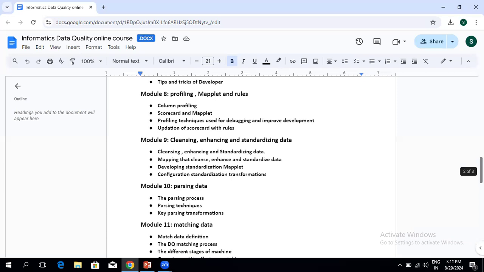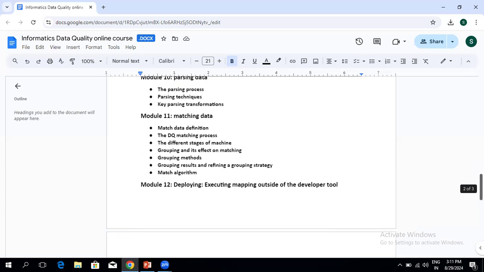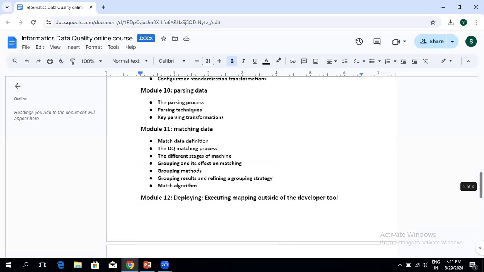In module 9, we are going to cover cleansing, enhancing and standardizing the data, which covers cleansing of data, enhancing of data, standardizing of data, maplets that clean, enhance and standardize data, developing standardization maplets, and configuring the standardization transformation. In module 10, we are going to cover parsing data, which includes the parsing process, parsing techniques, and key parsing information.